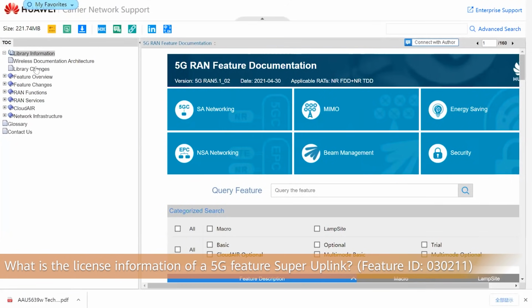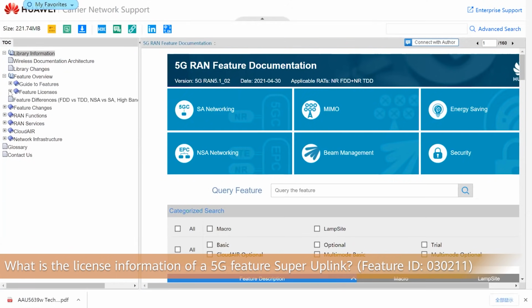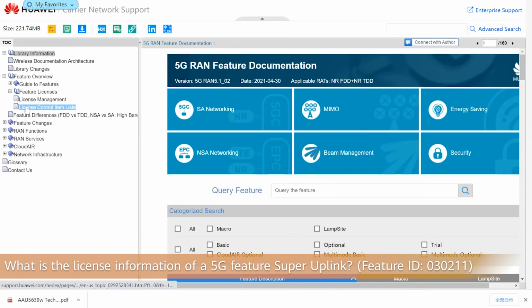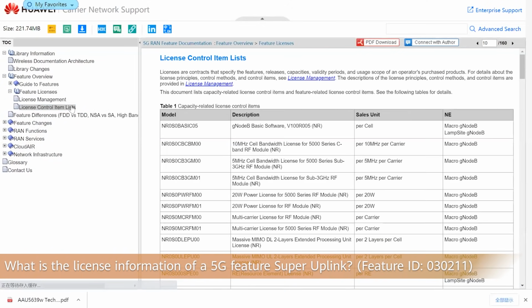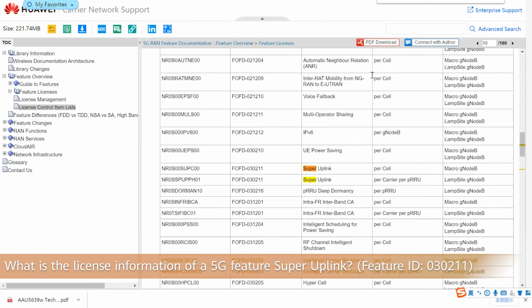And in the navigation tree, just choose Feature Overview, then Feature Licenses and License Control Item Lists. In order to quickly find the information, I'd like to use Control F again. Here, and Super... Oh, here it is. We got it. It's Super Uplink. It's license information, and I think maybe for different base station models. One's for macro gNodeB, and another for LampSite.